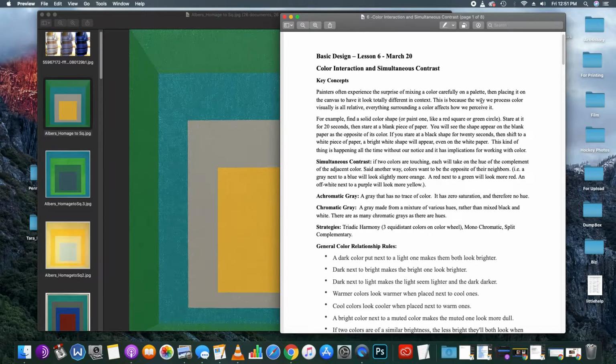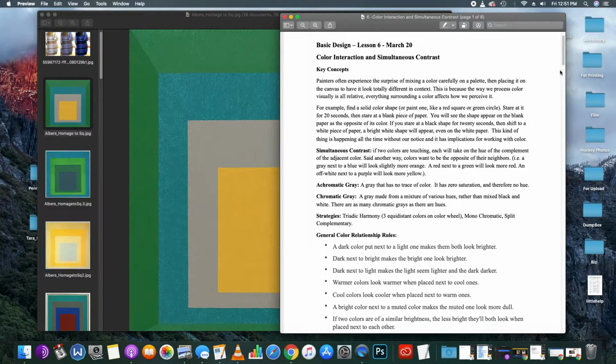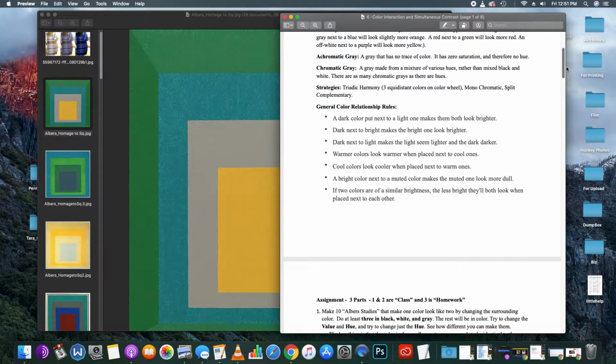We're going to go over how colors react when other colors are influencing it. Color really just doesn't exist on its own. It's always in an environment of other colors. And depending on that environment, you're going to get different effects on the same color. So these general rules are pretty important.